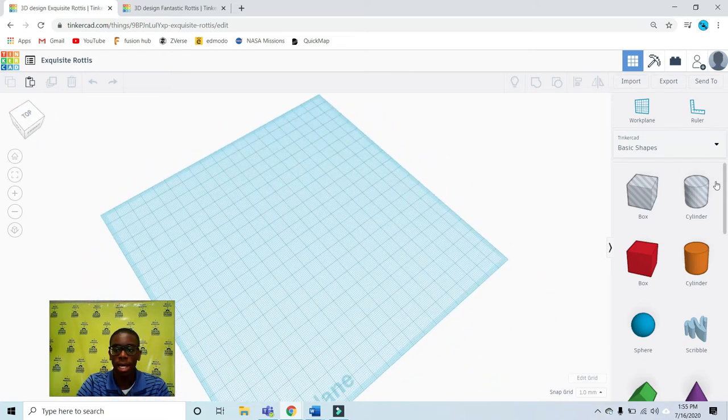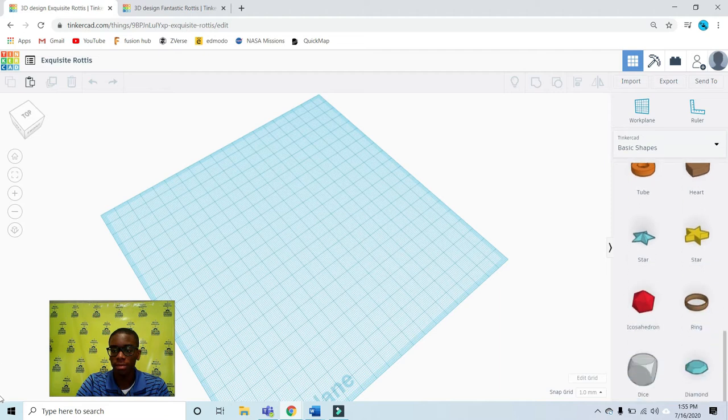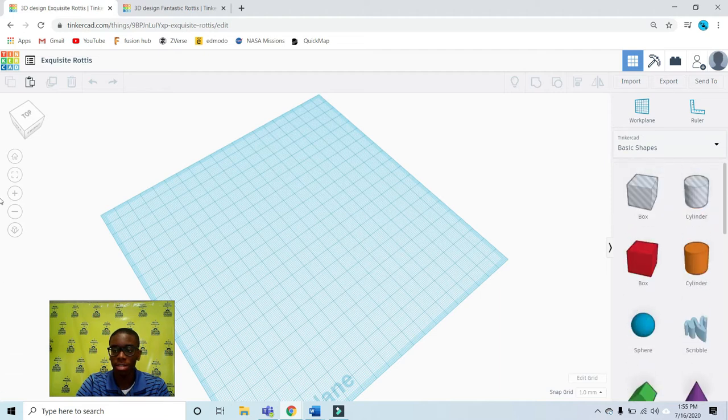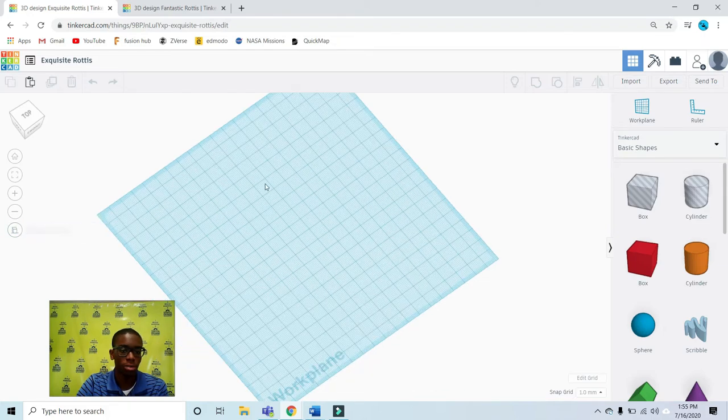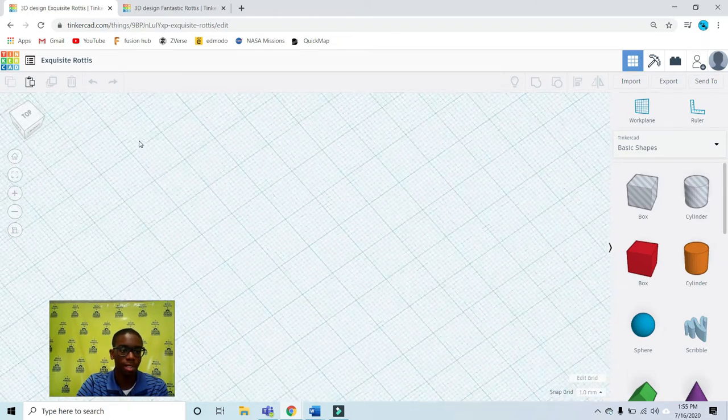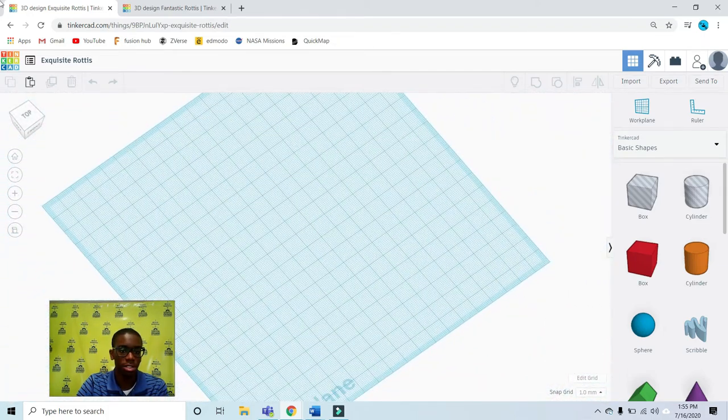On the right, we have all of our shapes, and all 3D designing is made from using basic shapes to form more complex shapes. So that's why we have our basic shapes here on the right. And also on the left here, we have some of our settings. So the only one that we're going to be changing today is the last one. And if you click on it, it's going to change our view to a more flat view. That just makes our modeling a little bit easier.